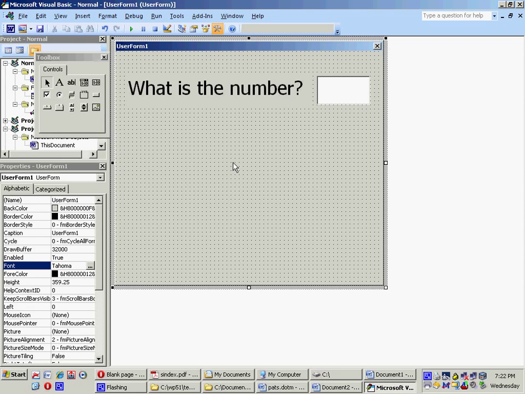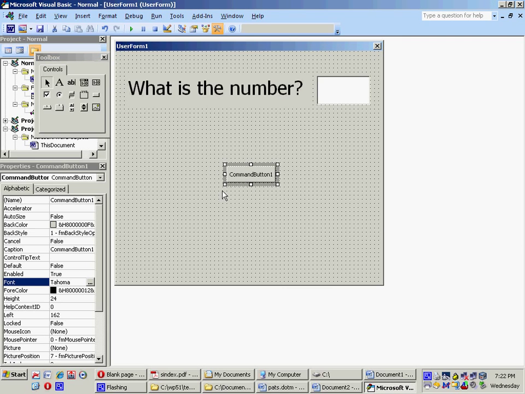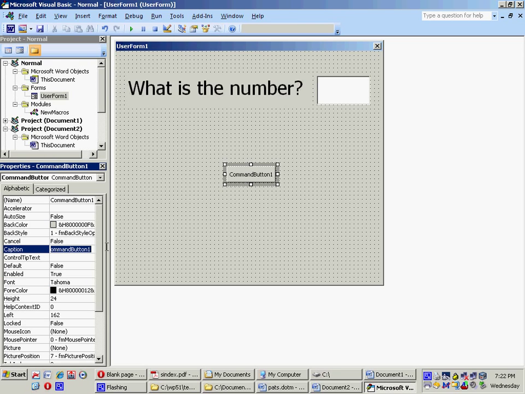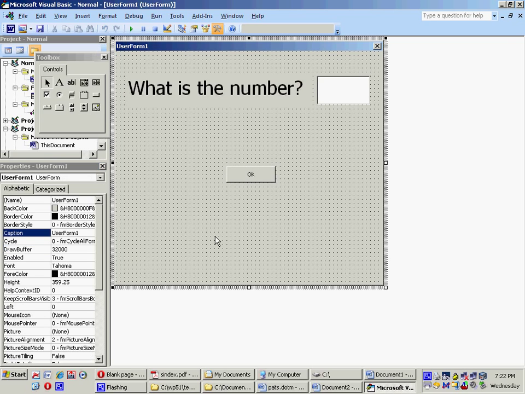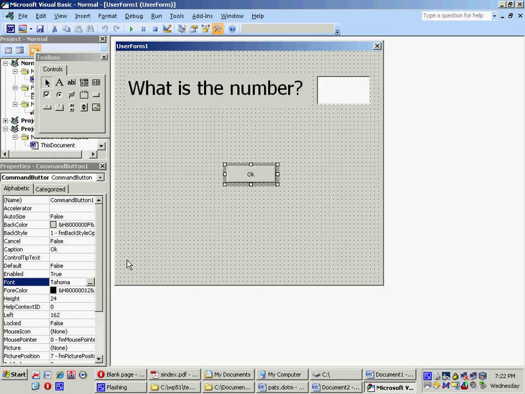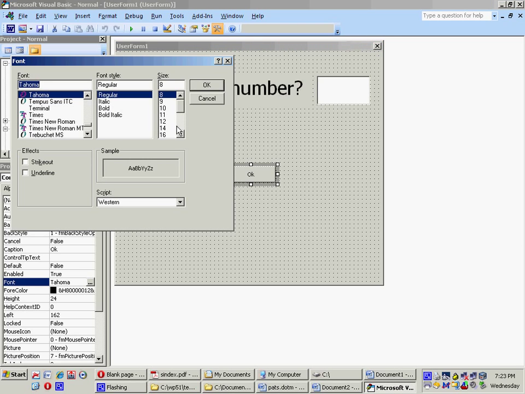Now I'm going to take one more item off the toolbox. It's the command button. And I'm going to change the caption on the command button to say OK. And I want it bigger too, so I'm going to change the font. By highlighting this, I'm going to change the font so that's bigger too. Okay? Okay.